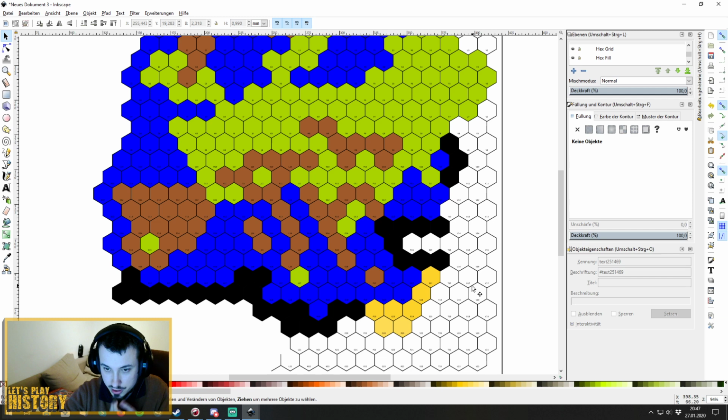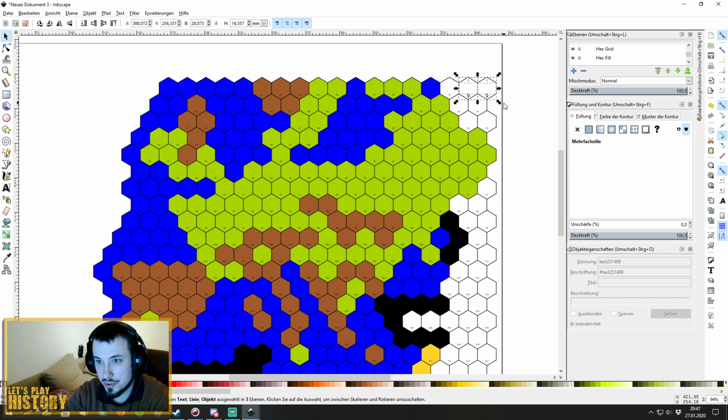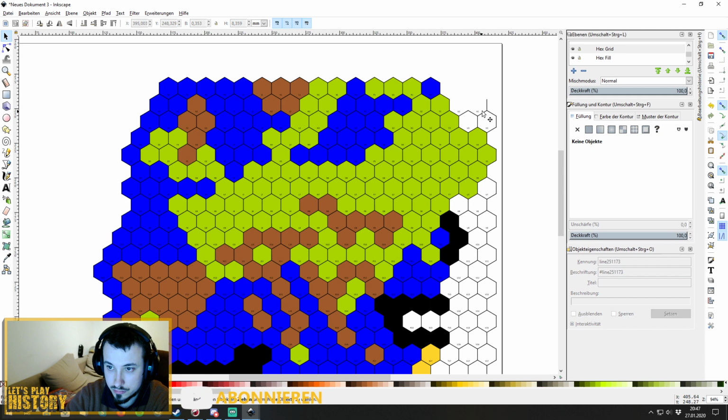But I want to do the borders here, maybe make them a little lighter or something, if it does not make the map too crowded. I mean, it's pretty small already. The hexes are pretty small. I mean, it's A3, but nonetheless. Whoops. Give me this hex side back.